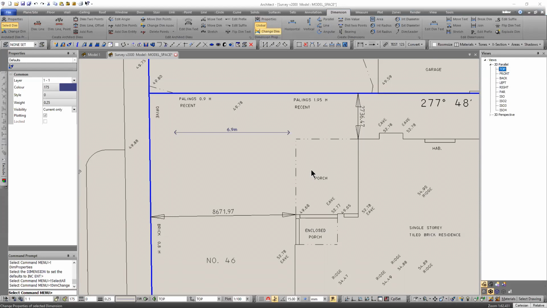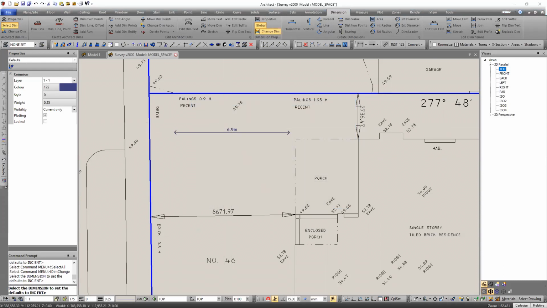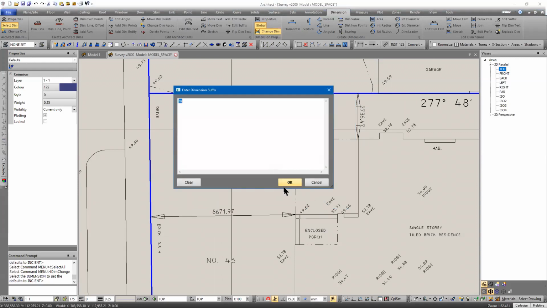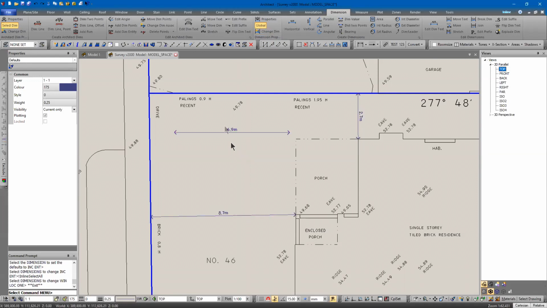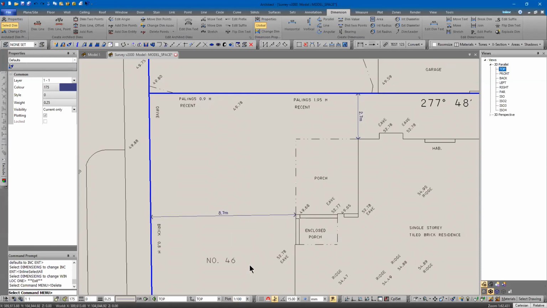I did too. Change dimension, copy, select the dimension, go OK, select the suffix, paste, and that then makes all the dimensions correct. So when you change the scale now, Pete, do the arrows change as well? Yeah, they do. They're a fixed size as well, so they appropriately look right given the scale of the drawing.